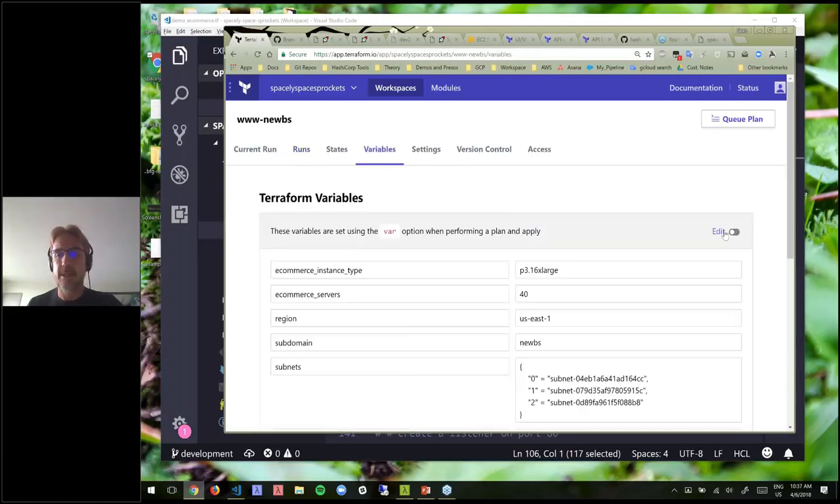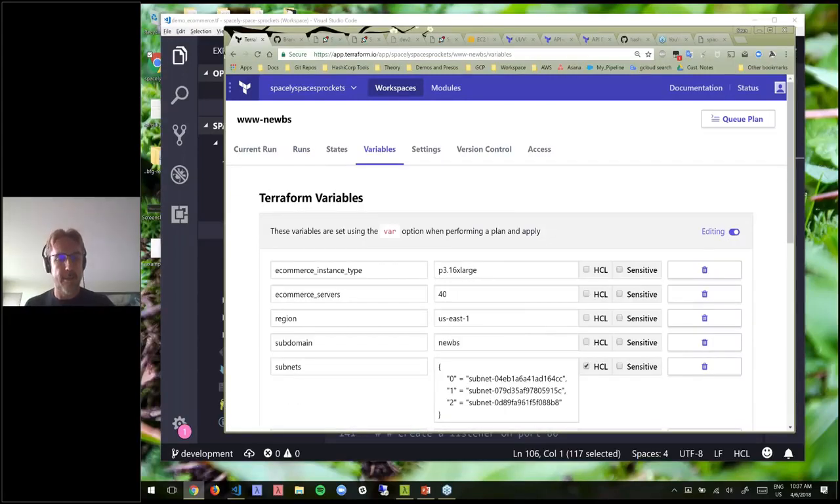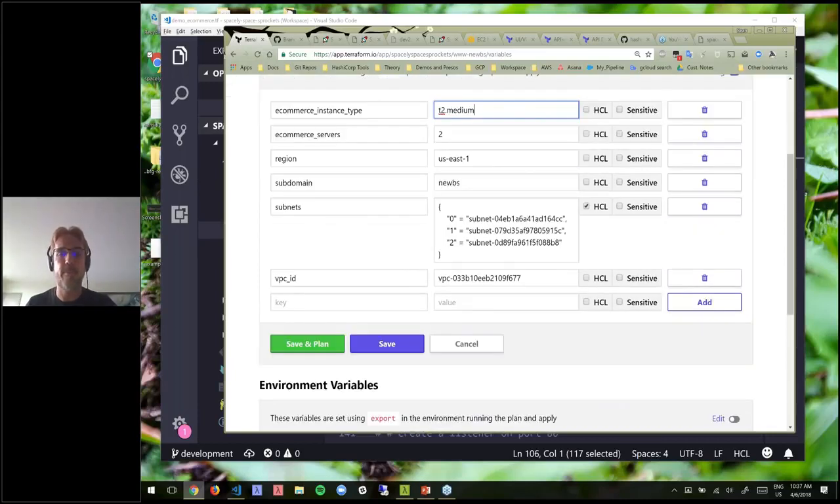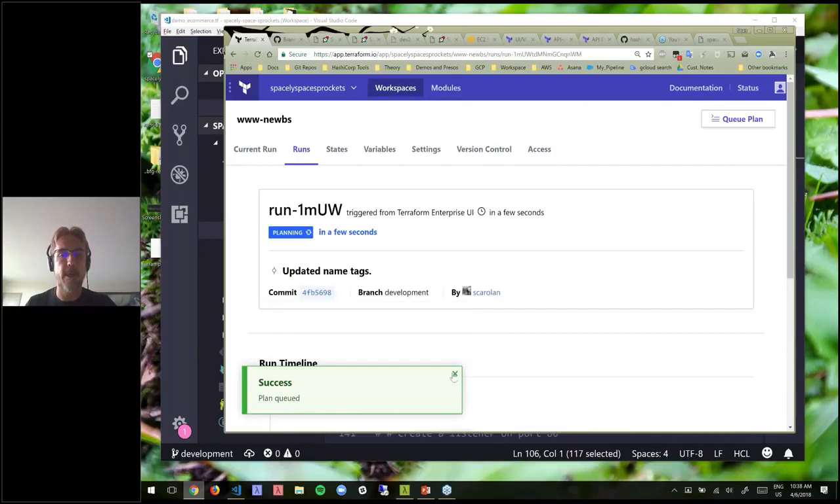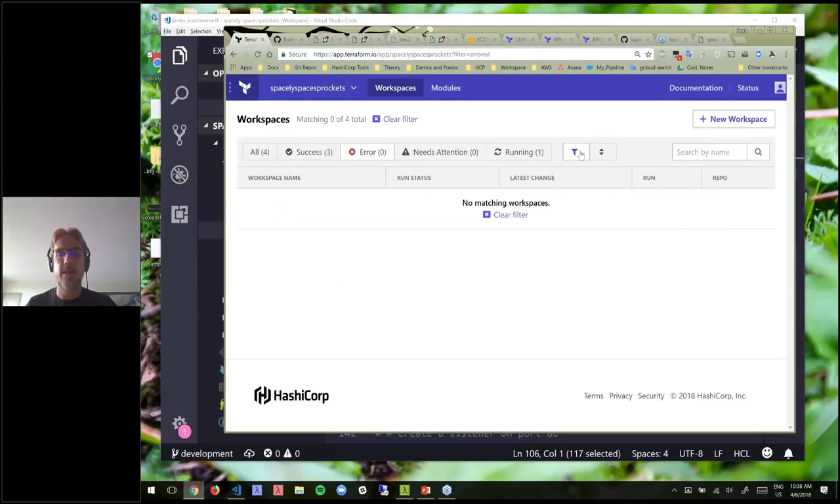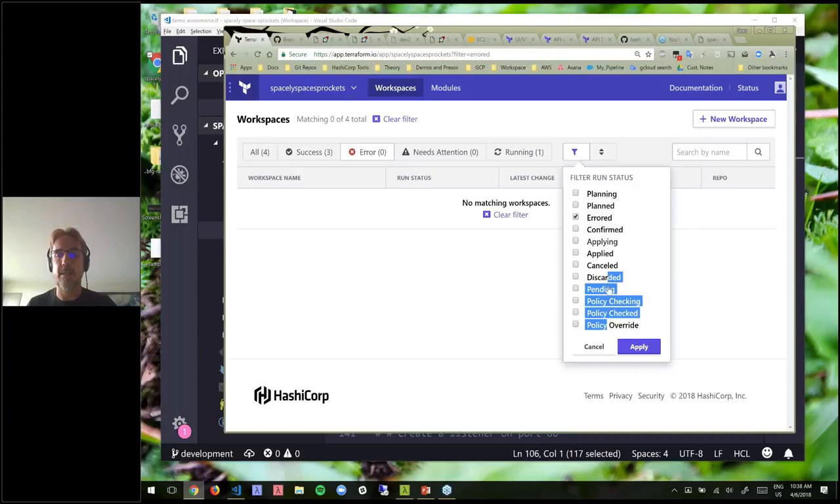So Elroy comes back. He's going to move these back to a more reasonable size and number. Let's go with the T2 medium. I think that's compliant. So there we go. That's going to plan. And you can get a high-level overview anytime you want just by hopping back into the workspaces. Workspaces can be filtered, so I can just see what's in success, what's in error. You can also filter by the run status. You've got more options hidden here in this menu here.